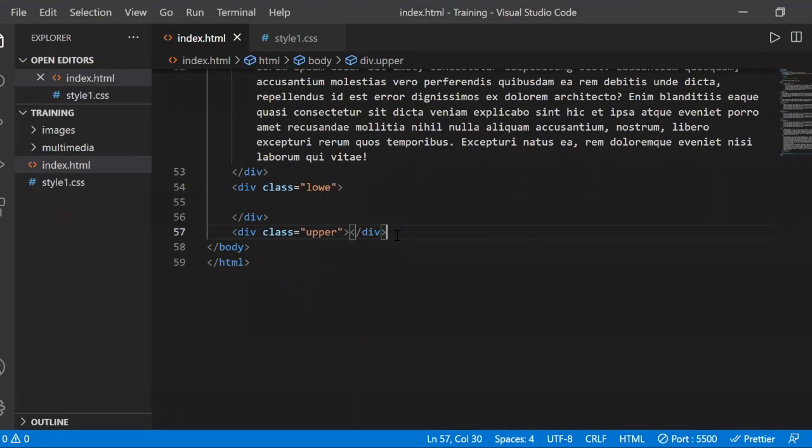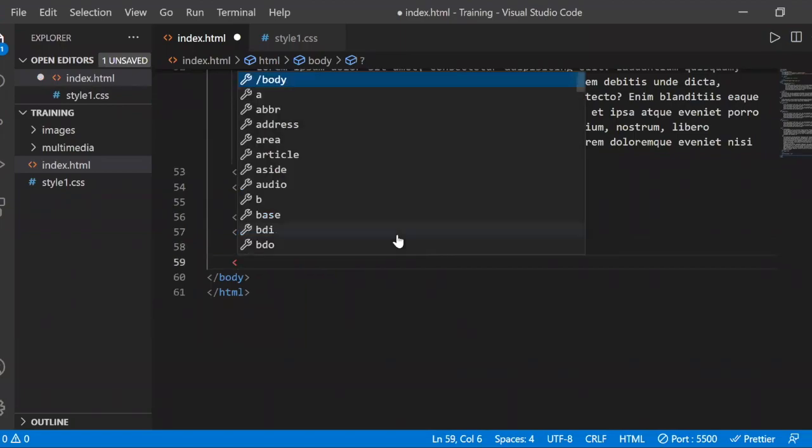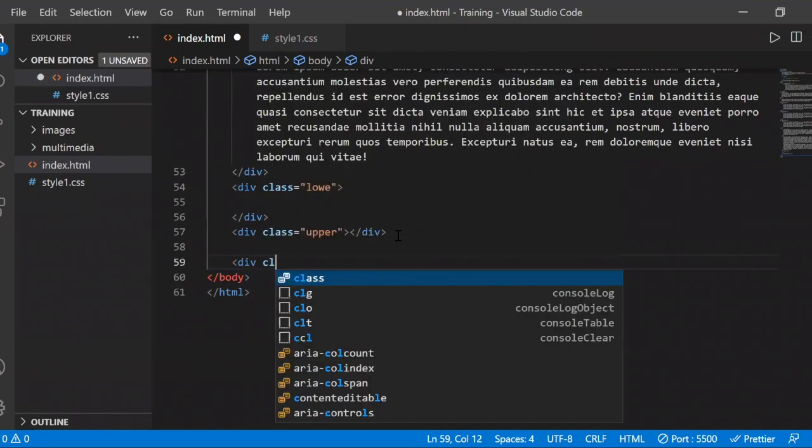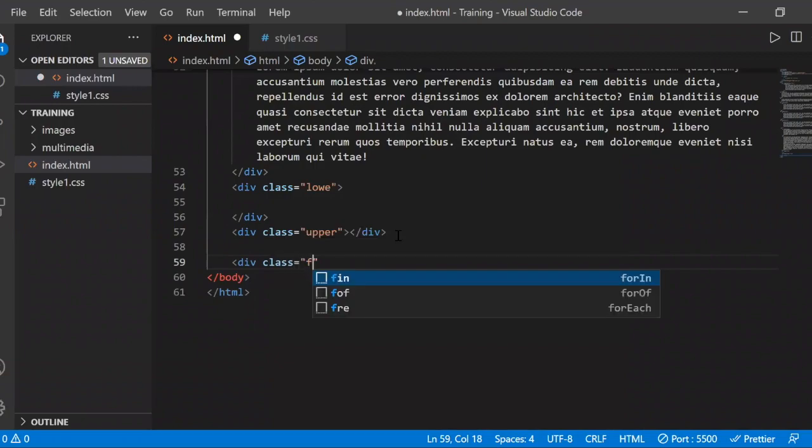Okay, when you want to create the Flexbox, there should be a container Flexbox first of all, and inside that your content should be there. So first let's create a div and give it a class as Flexbox, Flex container.